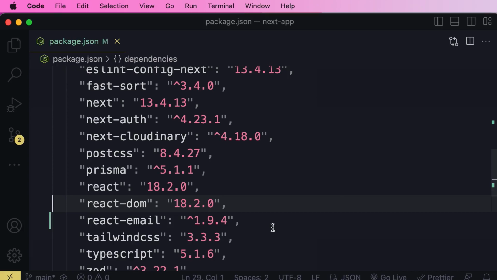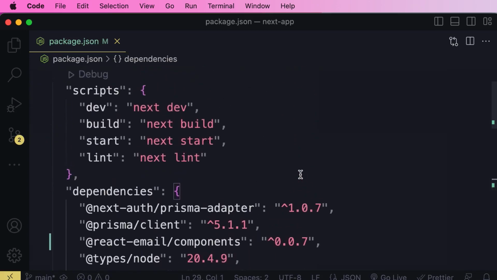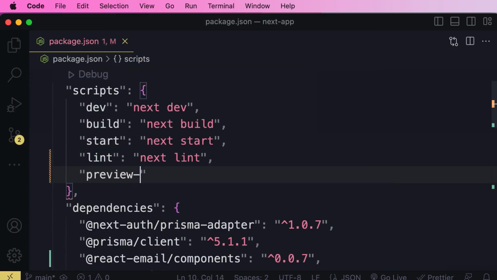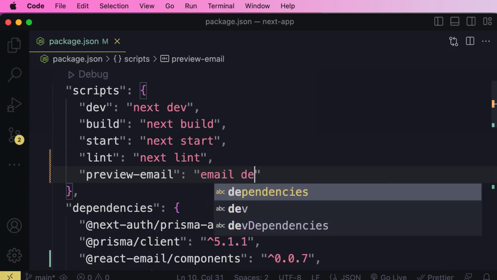Now, I told you that this library gives us a tool for previewing our emails. To use that, we have to set up a new script here. So here in the scripts object, let's add a new command. We can call it preview-email or whatever you want. And we set it to email dev.